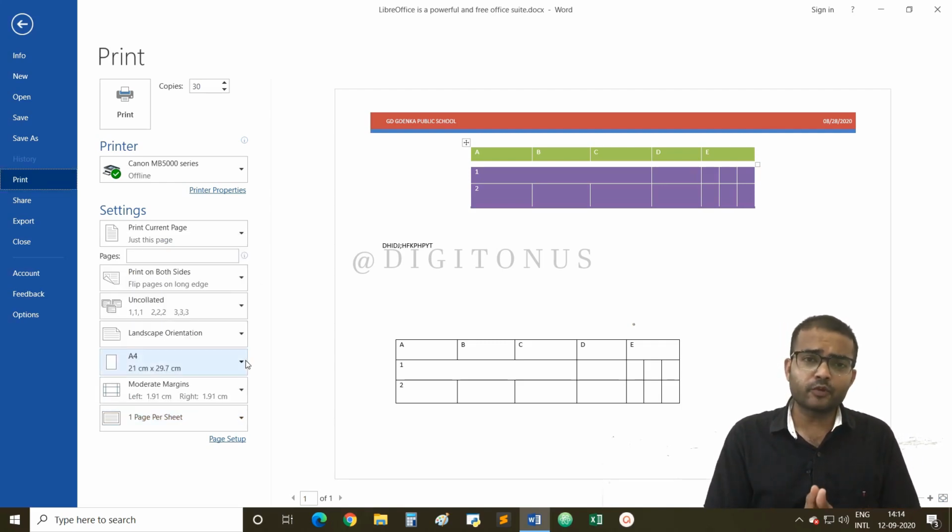So this is all about printing the document. So we have finished up with this unit 3, that is digital documentation. So in total there are 4 parts in this unit 3, part 1, part 2, part 3, and this is the final part, that is part 4.